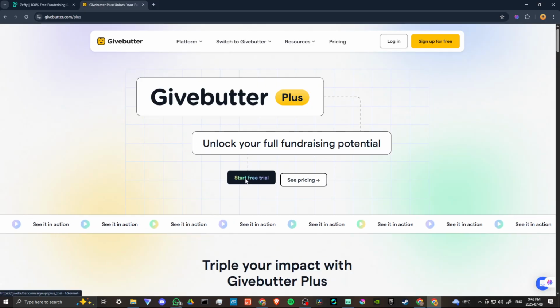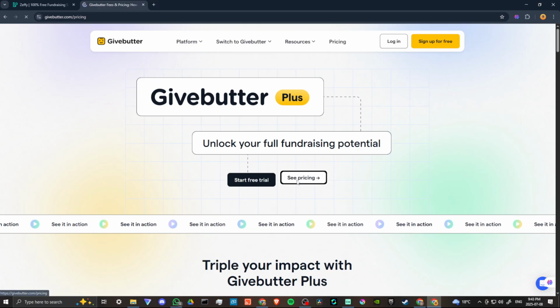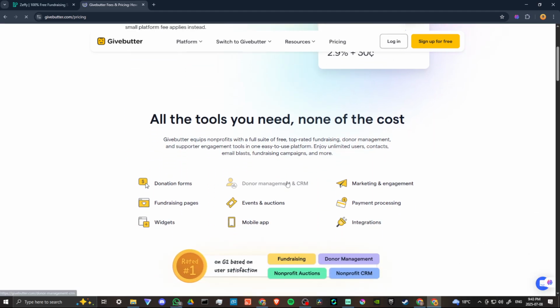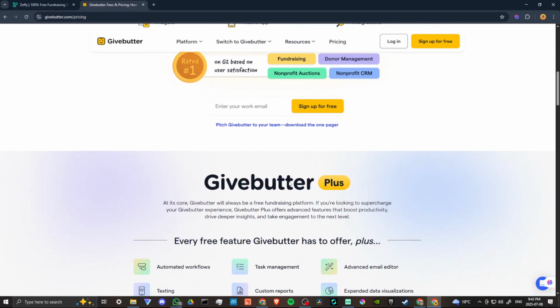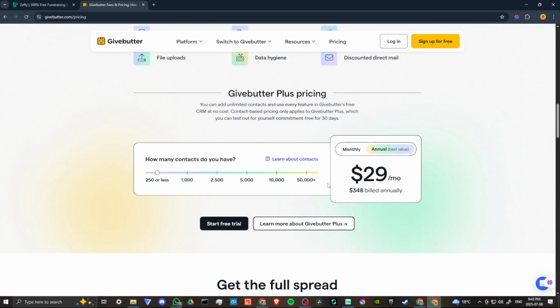So we do have a free trial, so we'll take a look at that here in a moment, but let's go ahead and see what the pricing is all about. And here, all the tools you need, none of the cost, sign up for free. Givebutter Plus, here we go, $29 a month, billed $348 annually. If you want the monthly price, then you're looking at $33.80. So that'll give you an idea of what you can expect with Givebutter. So, you know, there's a cost factor there.